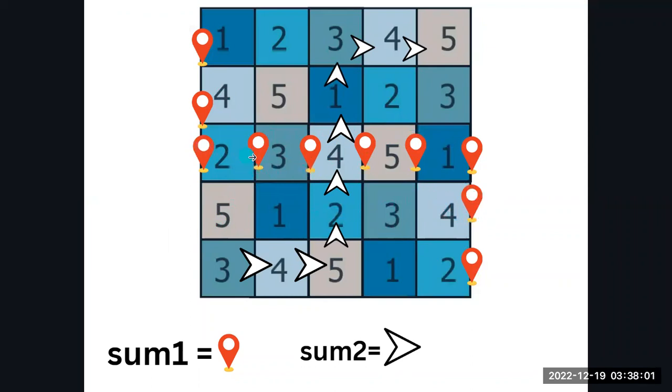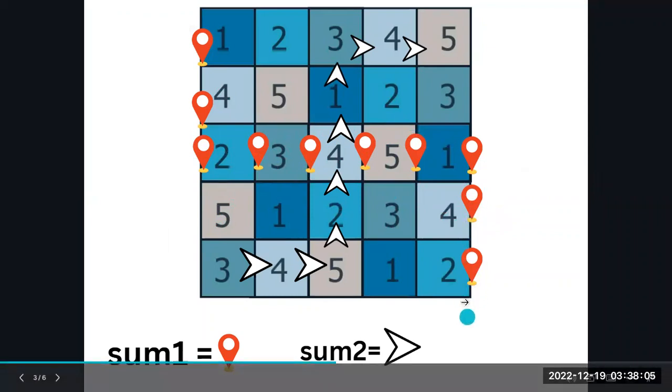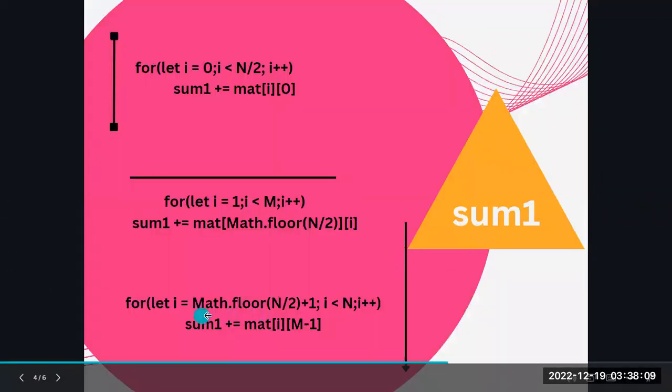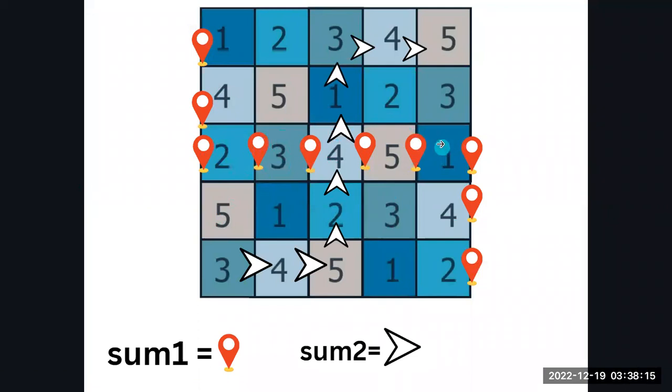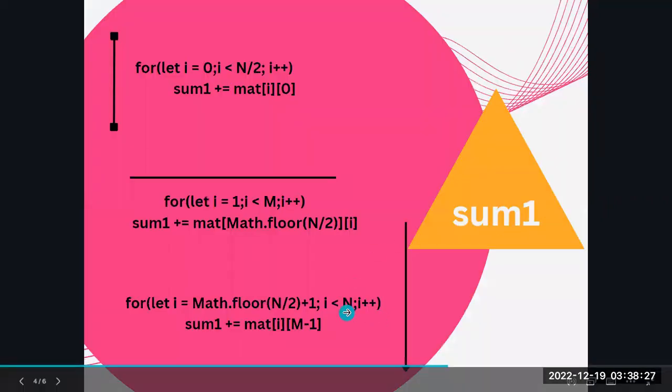So Math.floor(n/2) plus 1 till n, till last row. Why plus 1? Because Math.floor(n/2) is this middle row. Plus 1 shows it starts from here, starts from 4, and then till last row, till less than n.